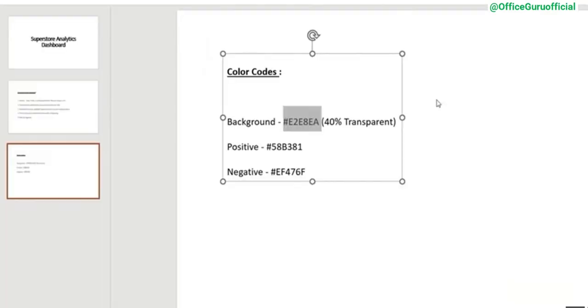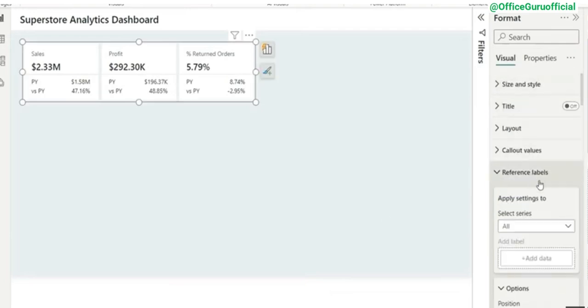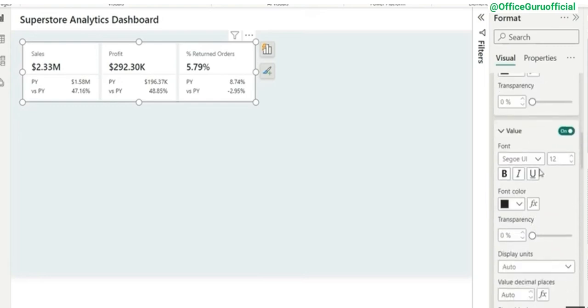So we have our green color, so this positive color is basically a green color. We can copy this color and add the conditional formatting. So we can go to reference label again. In the reference label, let's select sale, and in the select label, let's say it's selected versus PY. So let's select this versus PY label, and let's go to value.